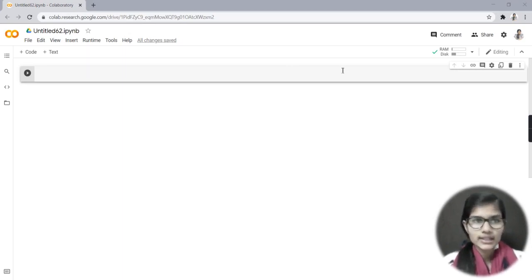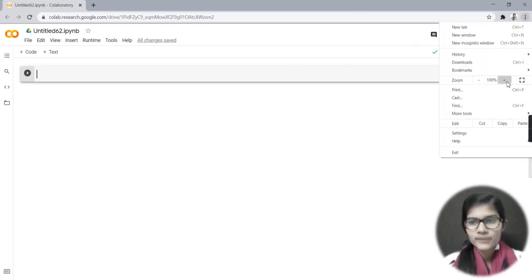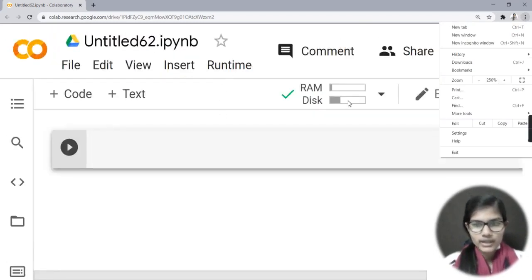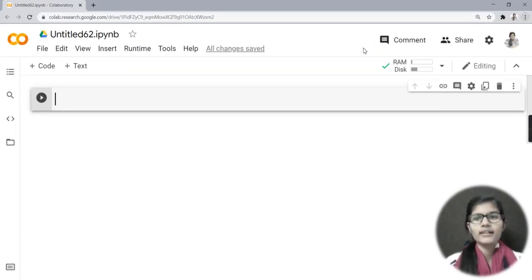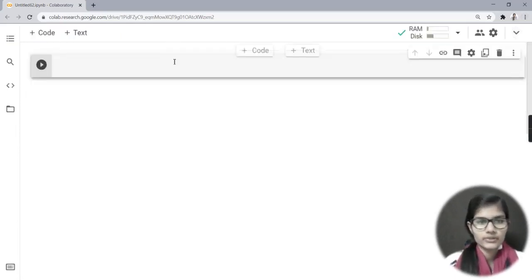So let's get started. Let me zoom in a little so that you can have a proper idea. That is too much. Okay, fine. Now I hope it should be visible to everyone of you. Fine, let's get started.